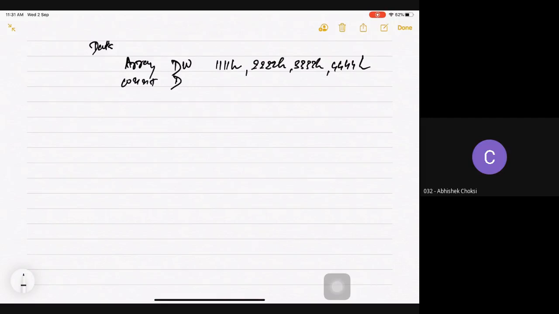DW. Why can't I write DB? Because I want to store count, that is 4 only, so it will be 04H, right? So can I write DB? No, sir. Why?